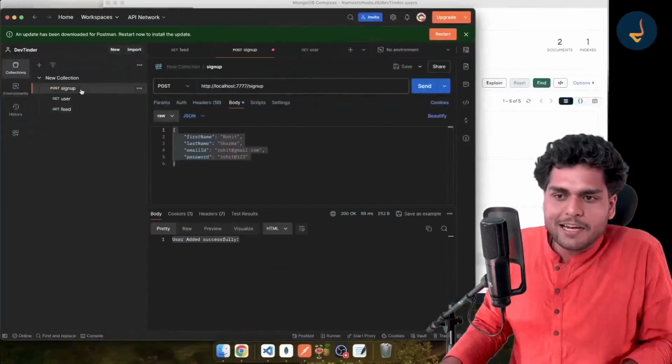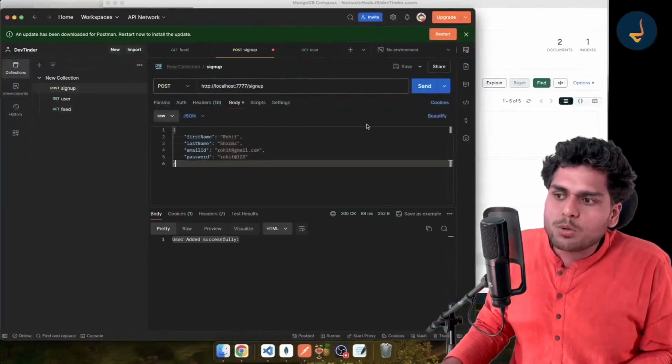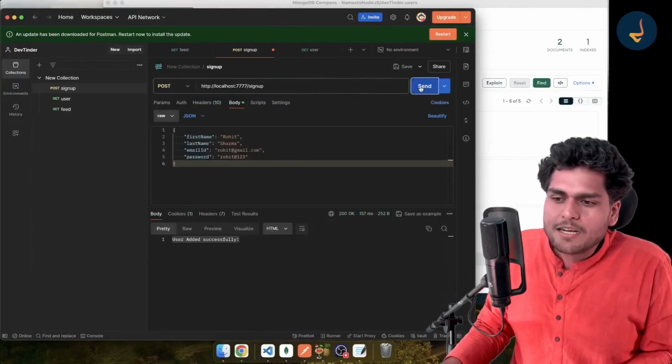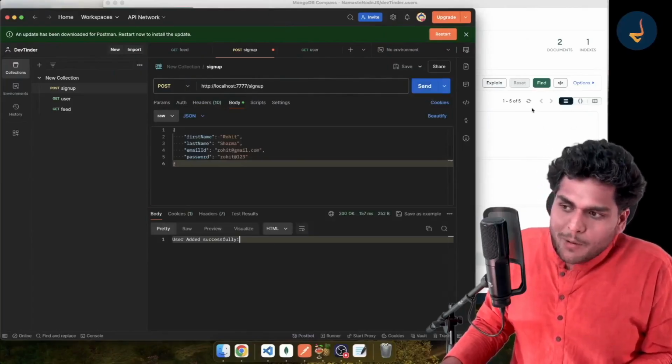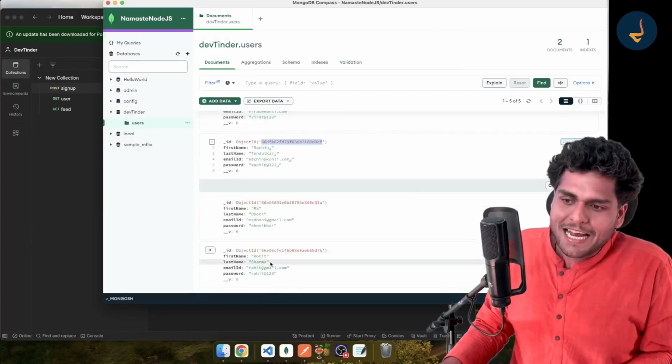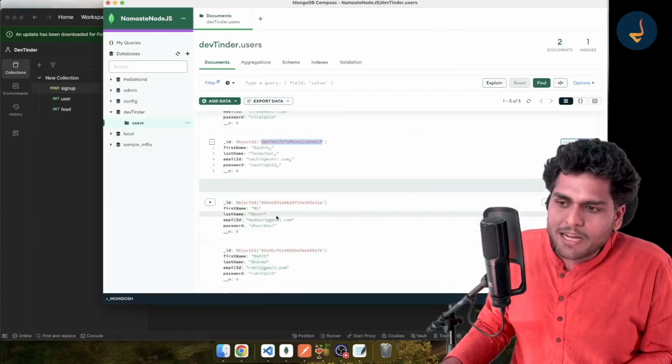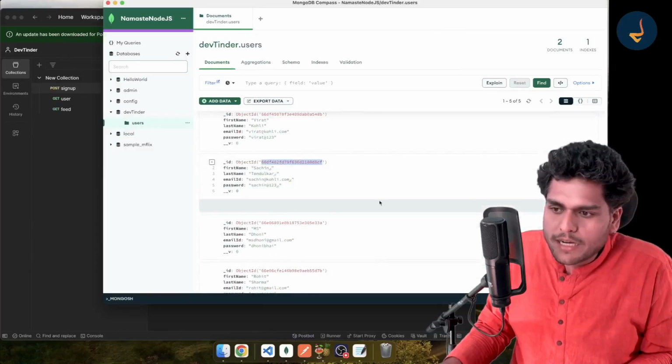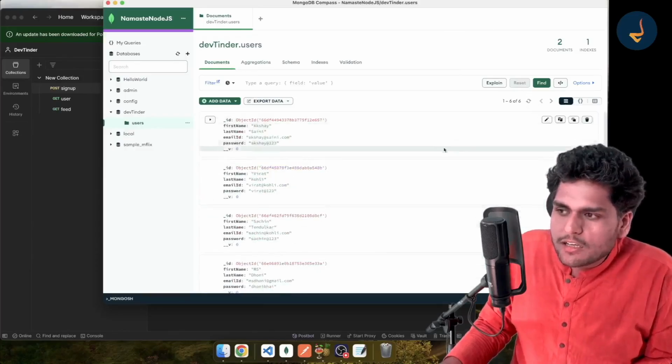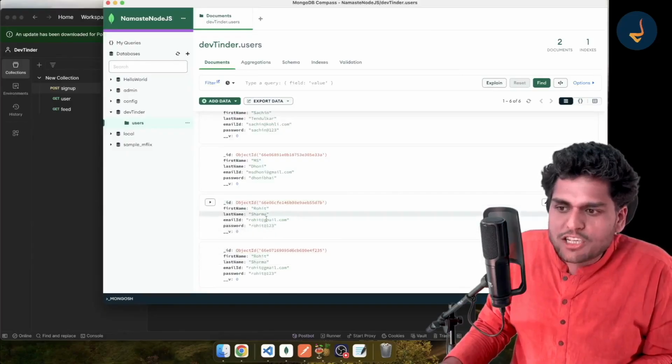Let's go back. Let us use our API. Let us create two Rohit Sharmas. Send it. User added successfully. Because we don't have any restrictions, I can have the same email ID, Rohit Sharma, and the same object again. One more. Let me refresh the page. Cool. So now we have two Rohit Sharmas over here.